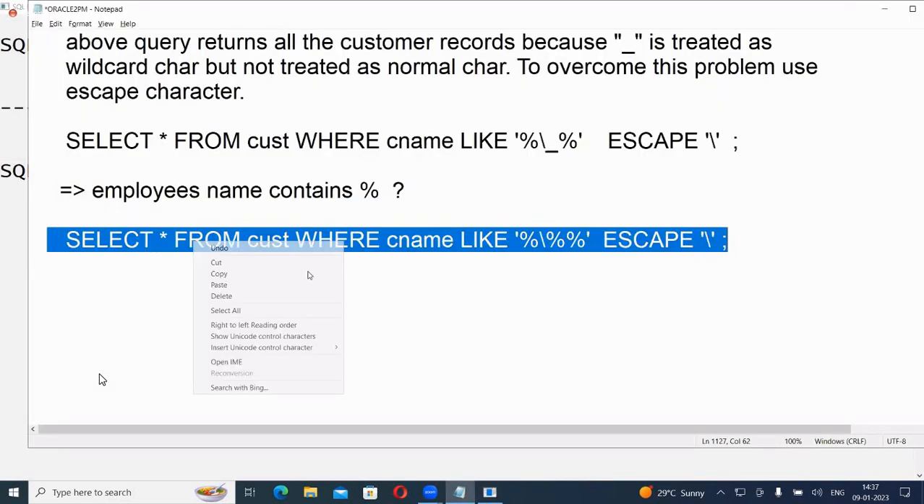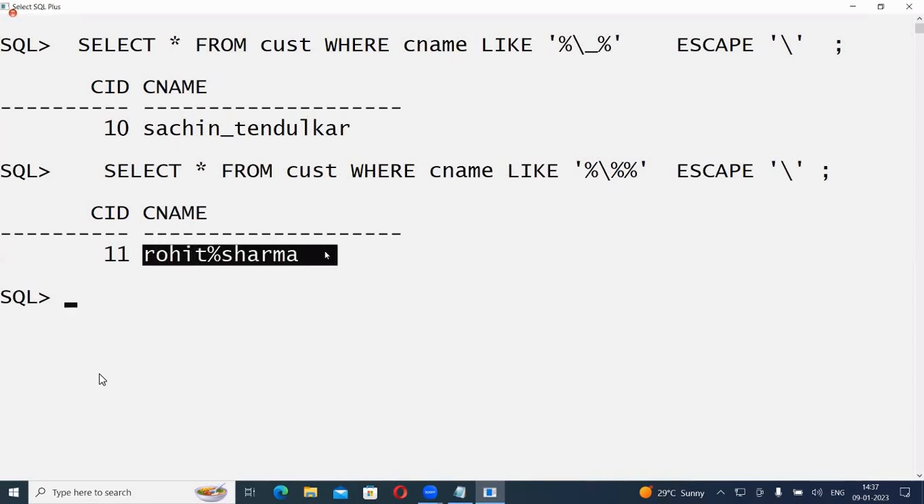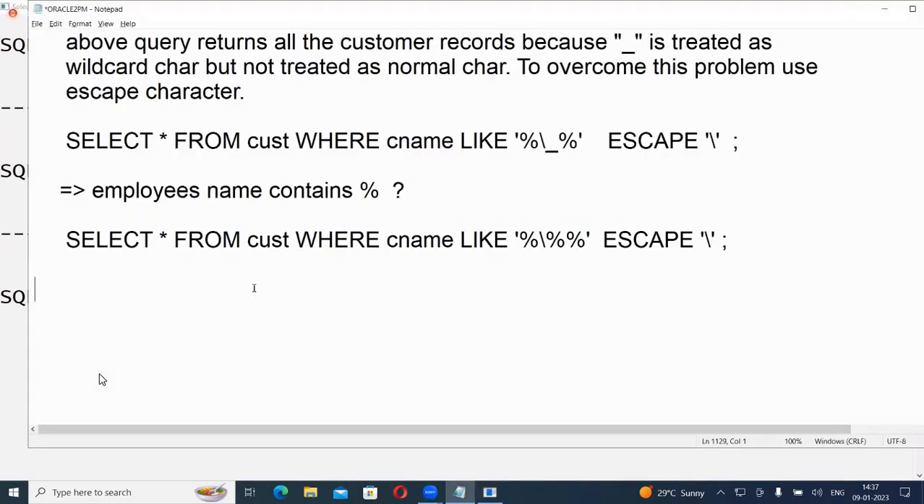Now let's see here. It is selecting only this name. Only this name contains percentage. Understood? So this is the problem that you encounter. To overcome this problem, Oracle has given what? Escape. Understood?